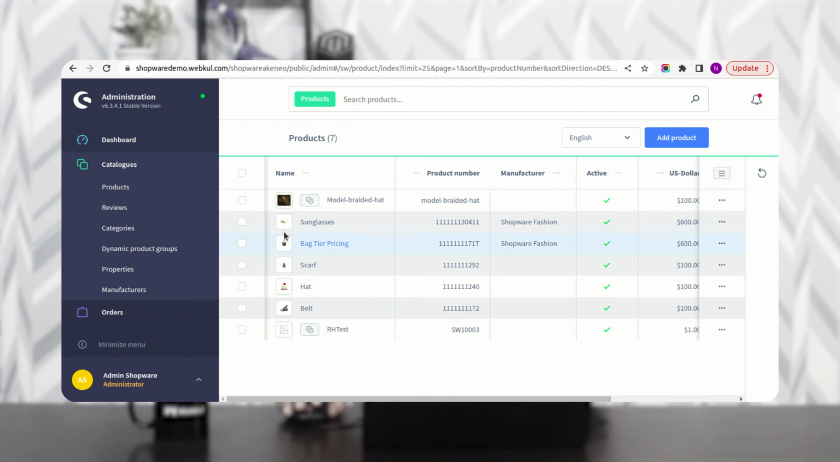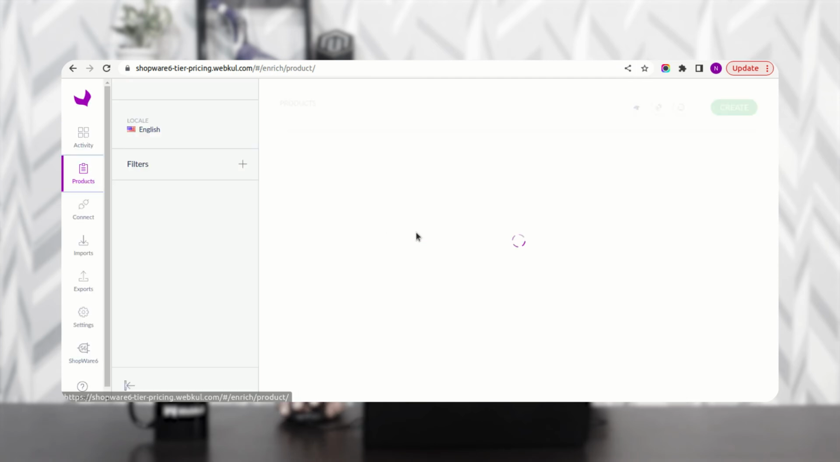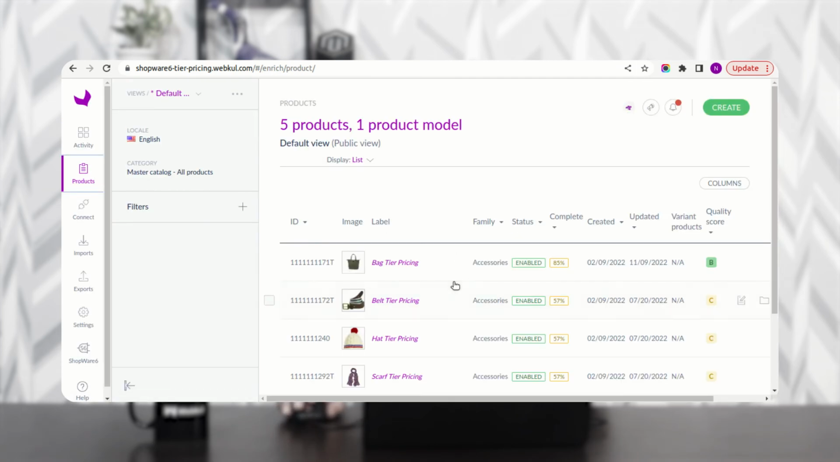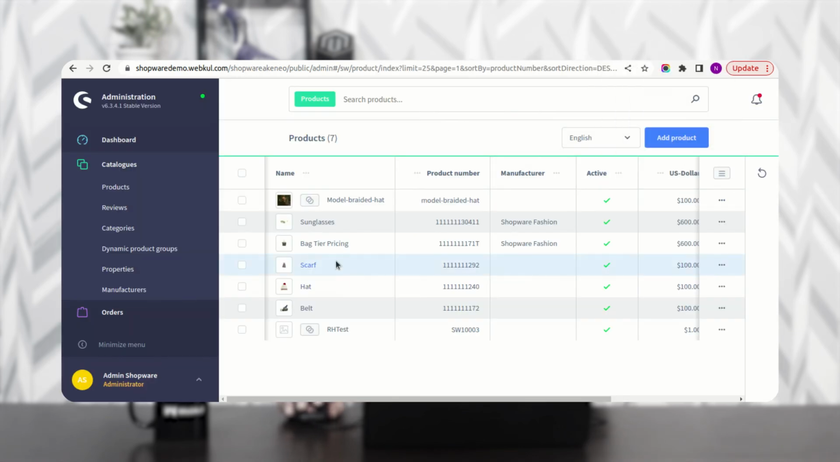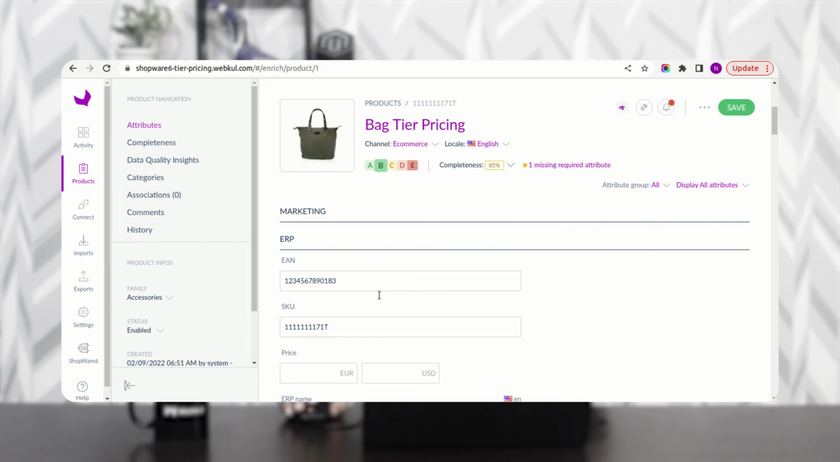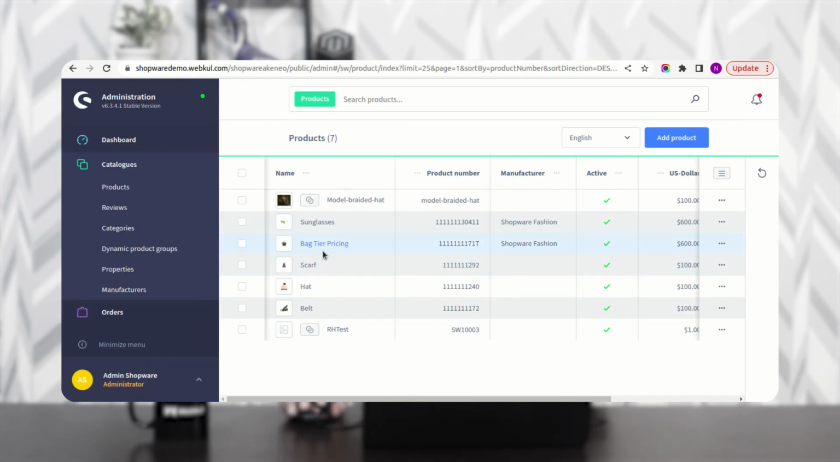Under the product section, you will find that particular product being exported along with the tier pricing as well, or the advanced tier pricing. So if I go to the bag tier pricing, here we had that particular product that was bag tier pricing, and now let me go here. Here we have the bag tier pricing. Here you can see the product number is this, 713 in the last, and if I scroll down here, we have 713 in the last with the same SKU there.